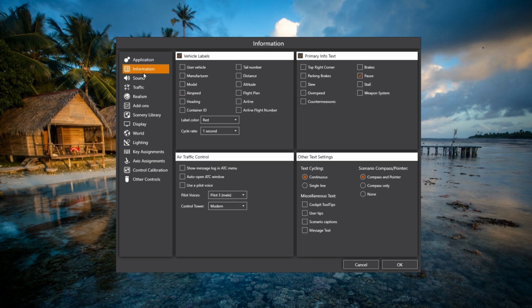So next, let's take a look at information. This page controls the labels and messages you will see throughout your flights. I like to have all these unchecked as it's a little bit distracting to have them. It kind of ruins the immersion for myself. I do leave the pause label on just to have an extra warning that the sim is paused.